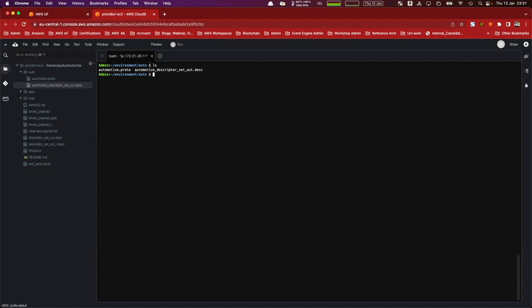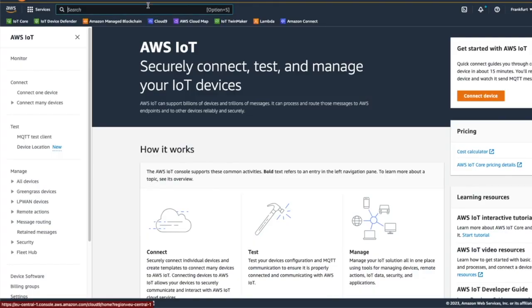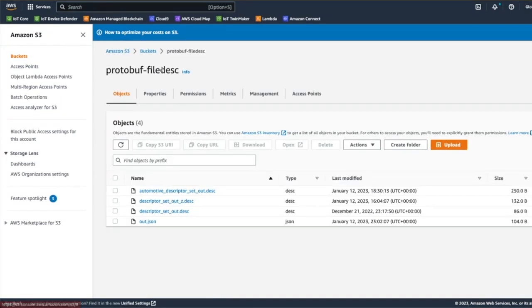Okay. We will need to create an S3 bucket and allow permission for the rule to access this S3 bucket to write the output or decoded JSON output into this S3 bucket. So I have actually created an S3 bucket earlier. So I will just go to Amazon S3. So I've created a protobuf bucket earlier, and I have uploaded our descriptor set file, which we have just created.